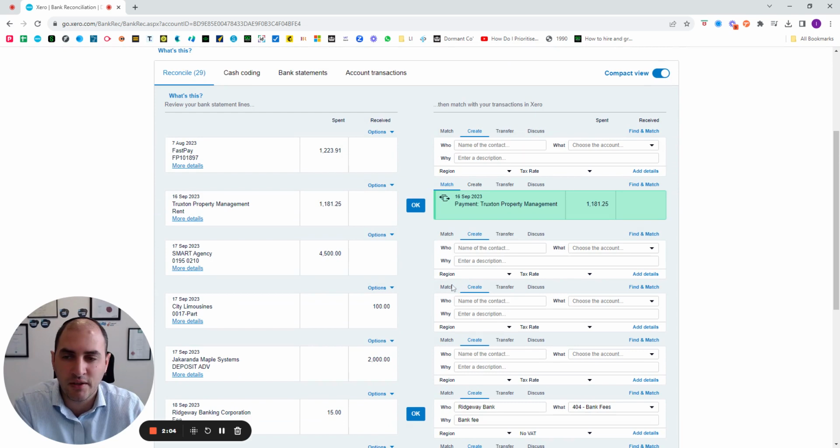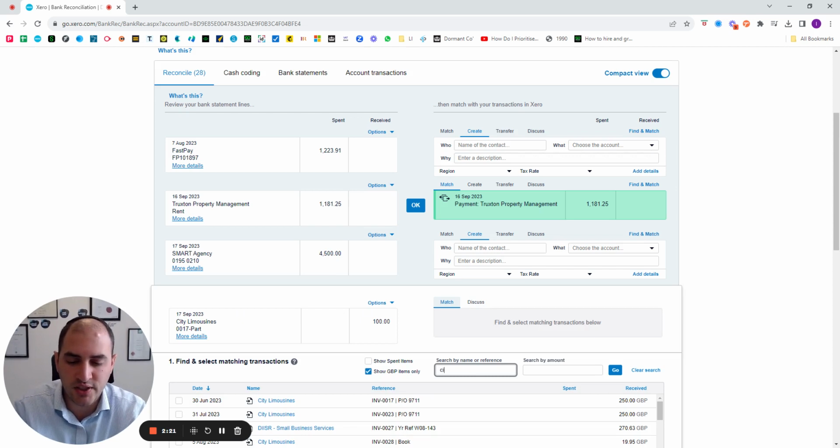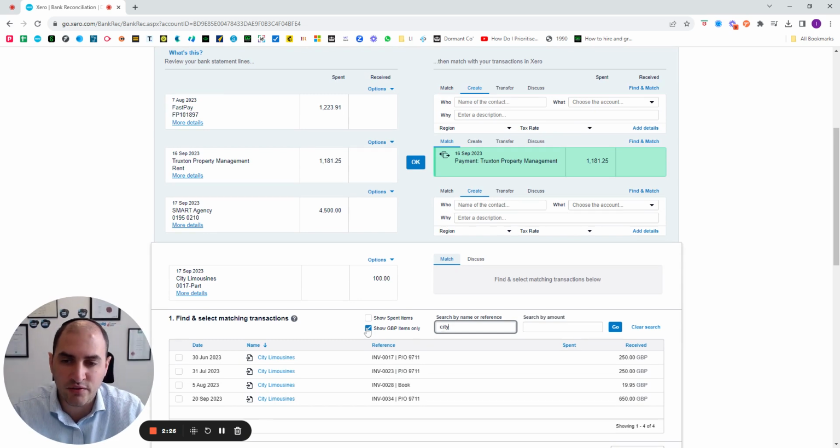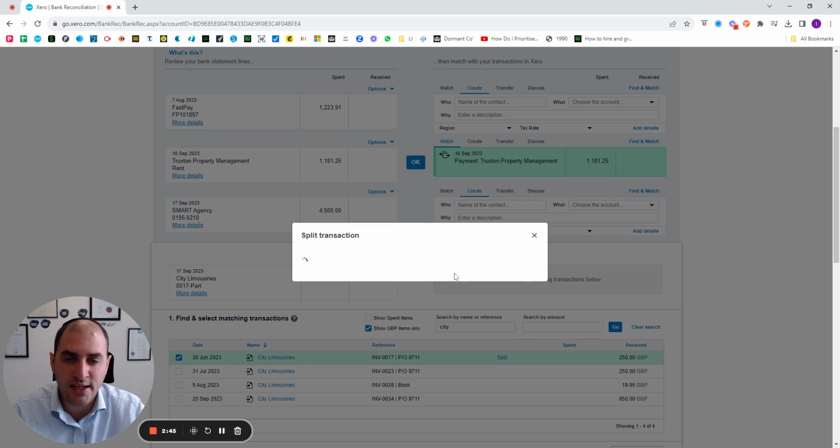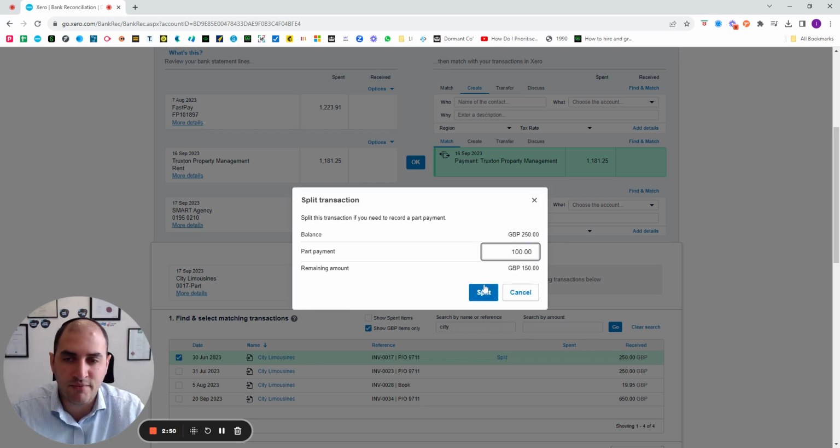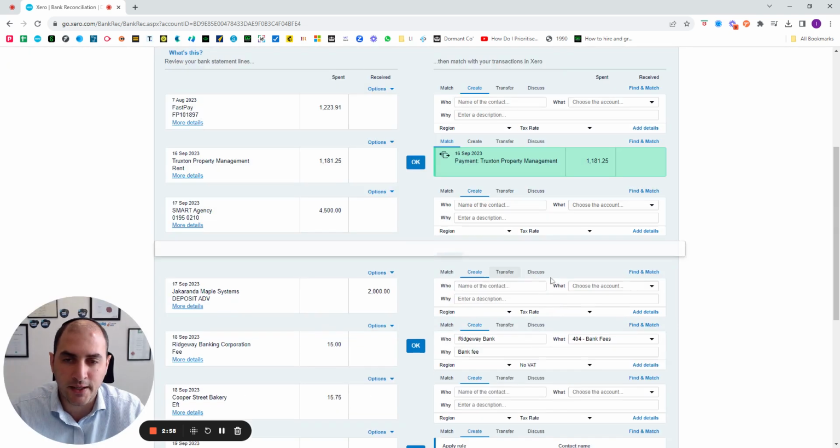If we scroll down a little bit further, we can see that City Limousines has paid us £100, and it says it's part payment towards invoice number 0017. So we click on match. We'll search for City Limousines. If it's a foreign currency, we'll have to uncheck that box over there. But here we can see £50 owing on invoice number 0017. So we'll tick that checkbox over there, and now we're going to click split. Xero will automatically calculate the difference between the amount paid and the invoice, giving us the total remaining amount. We'll just click split over there, and now we can click OK.